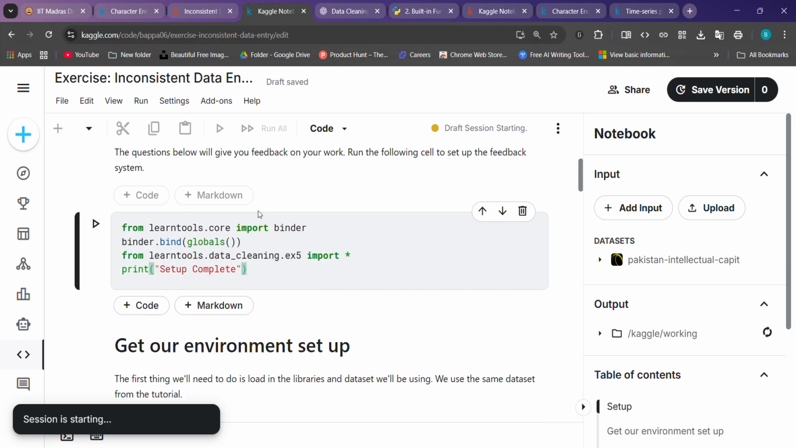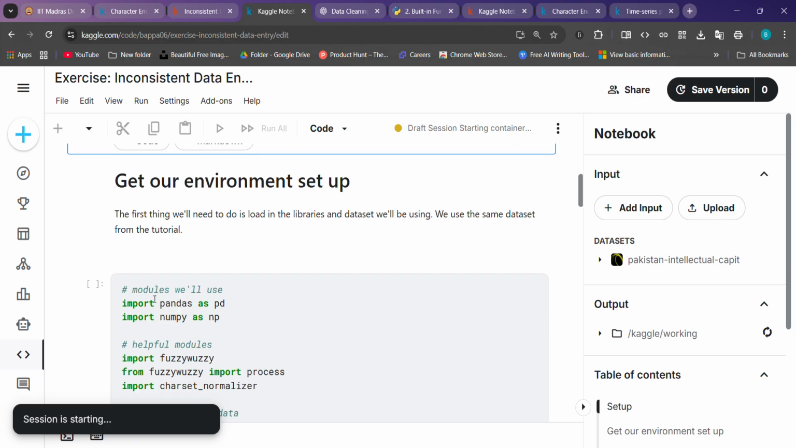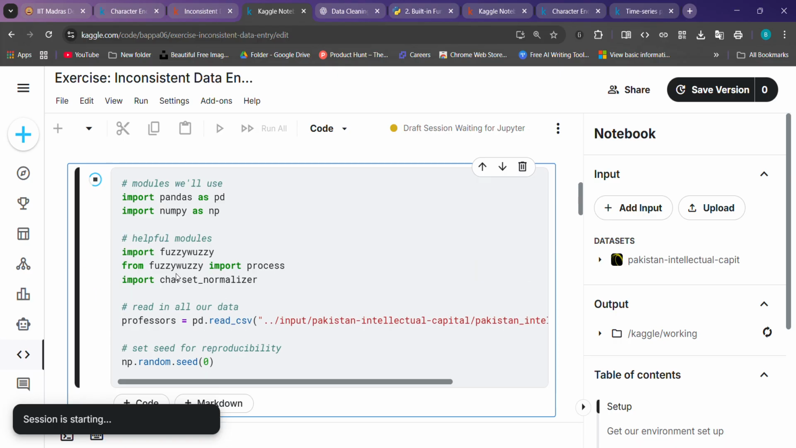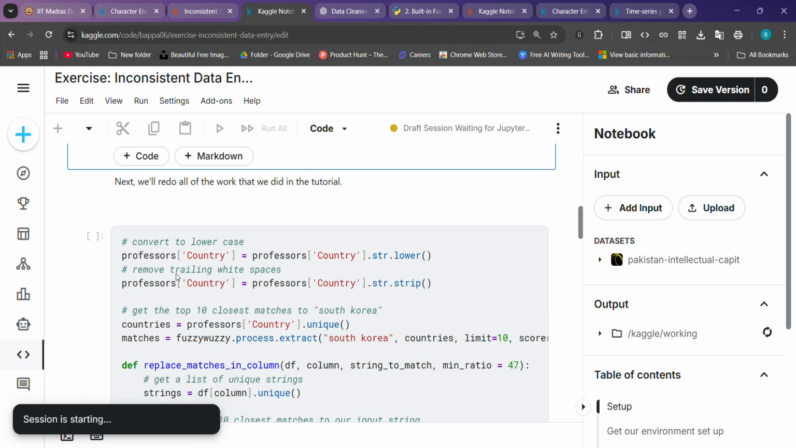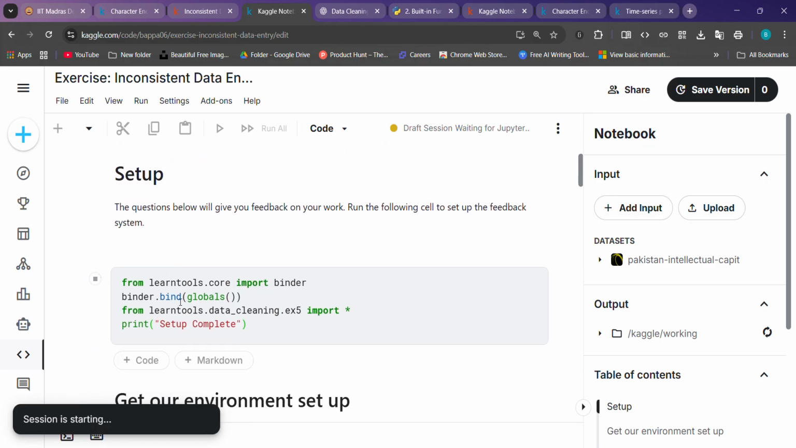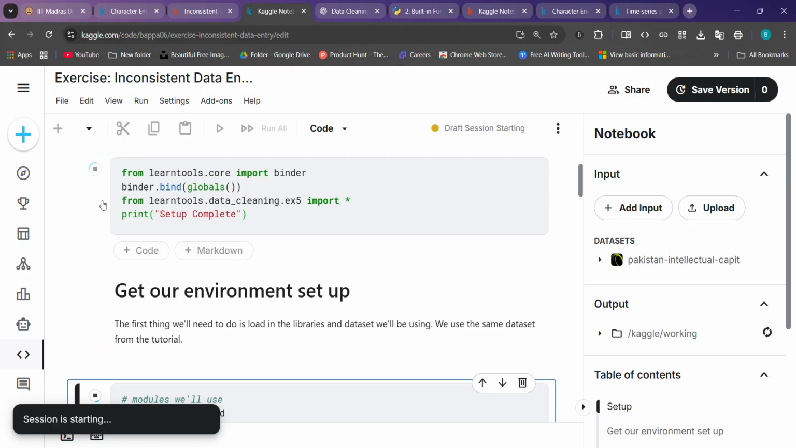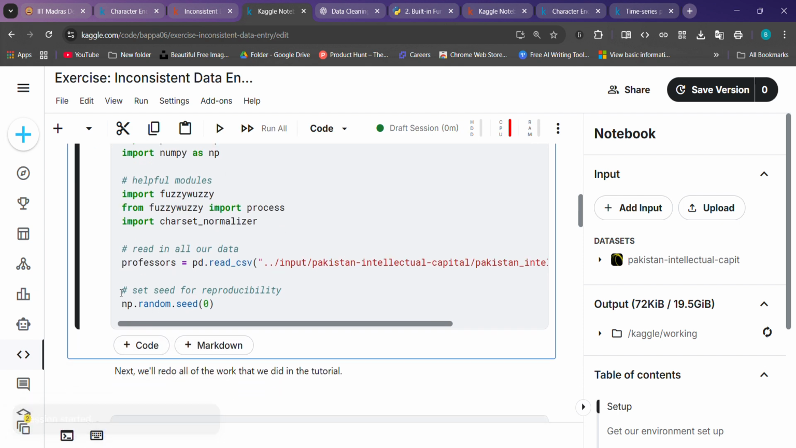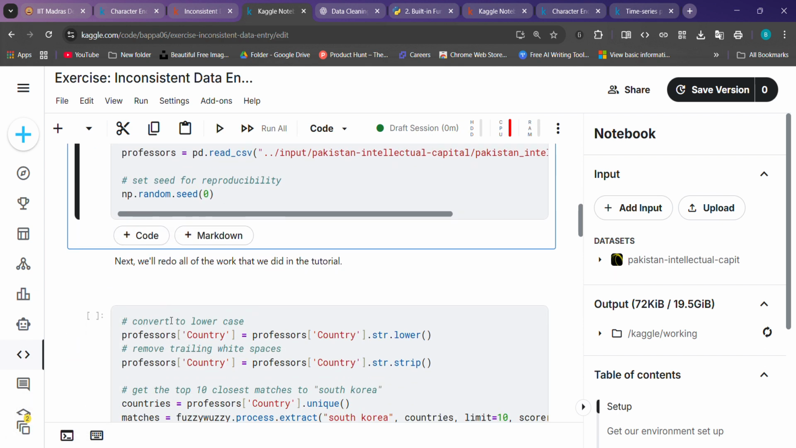Start the session and set up the environment. From lan_tool_code import binder and bind global, from lan_tool data cleaning plain setup environment. It has pandas, numpy, and other helpful modules here. Read all our data sets, and okay.